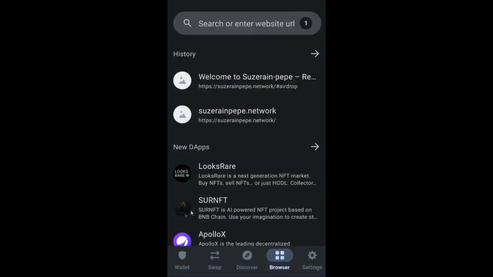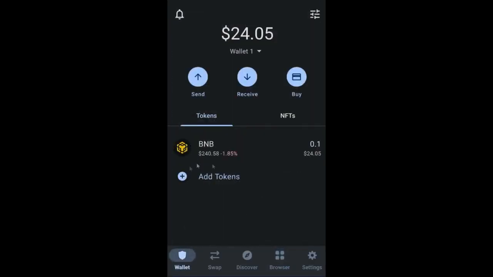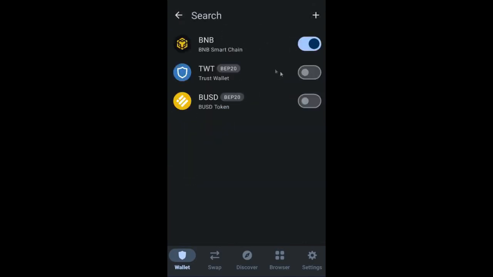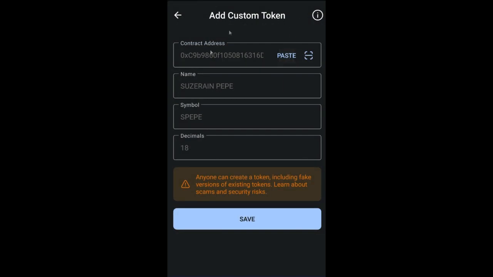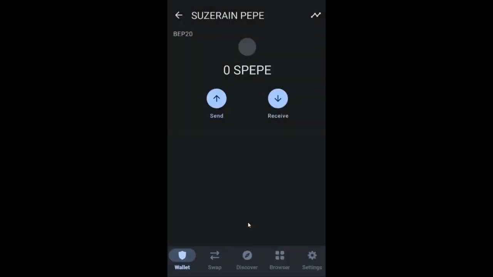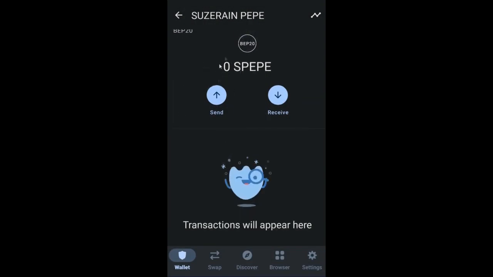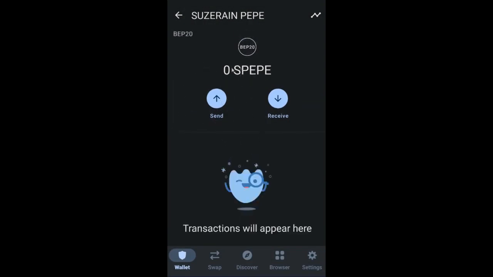Switch back to your wallet and add this token. To do this, click on Add Token, and then click the plus symbol to add a new token. Next, paste the contract you copied earlier into the appropriate field and save the changes. Now, you should have 0 token in your wallet.